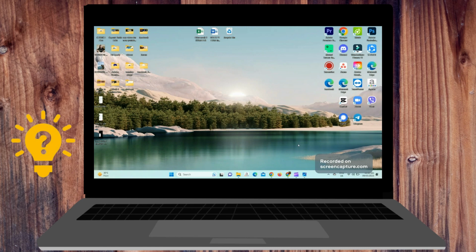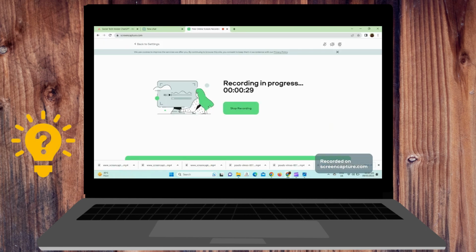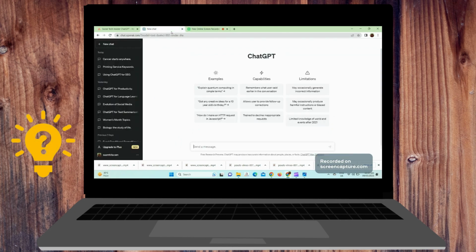For today's video, it's how to use ChatGPT for astronomy. As an AI language model, ChatGPT can assist with a variety of astronomy-related questions and tasks. Here are some ways to use ChatGPT for astronomy. Ask questions about astronomical objects and phenomena.